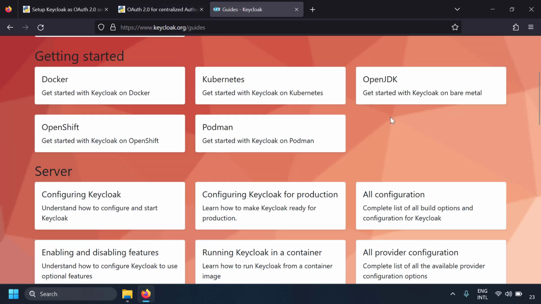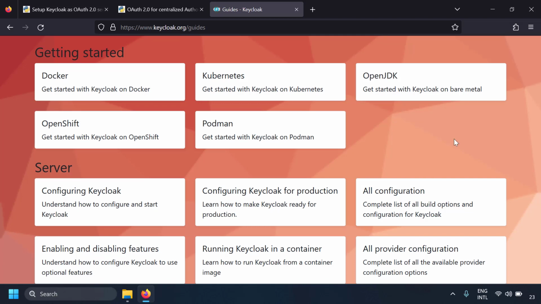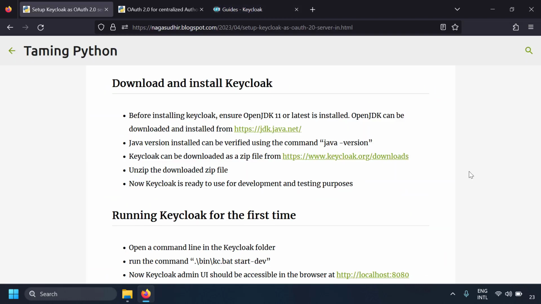So how can you install Keycloak? You can run Keycloak on Docker, Kubernetes, or just on a computer using OpenJDK. In this video, we're going to install Keycloak on a Windows machine with OpenJDK installed as a prerequisite. So let's see how we can download and install Keycloak in Windows.